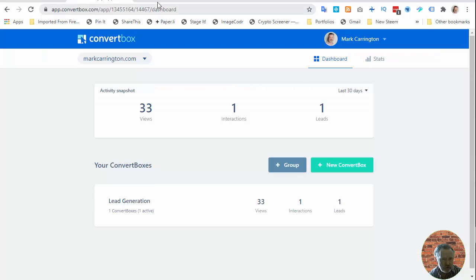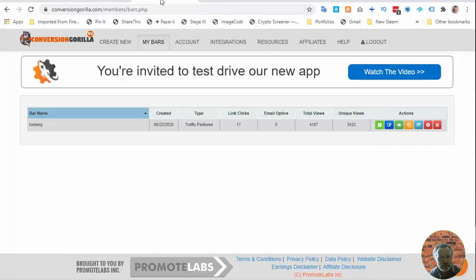And of course, the first of those tools is Conversion Gorilla, and what Conversion Gorilla does is pop up a bar that looks similar to this at the bottom of this page. So I've had one bar. It sits on my home page and on my blog page. It has been shown 4,187 times in its lifetime, which is from sometime last year, and there are 3,430 unique views.